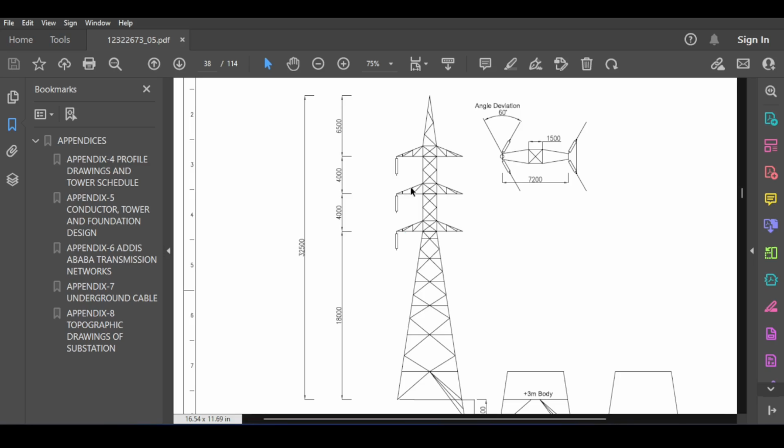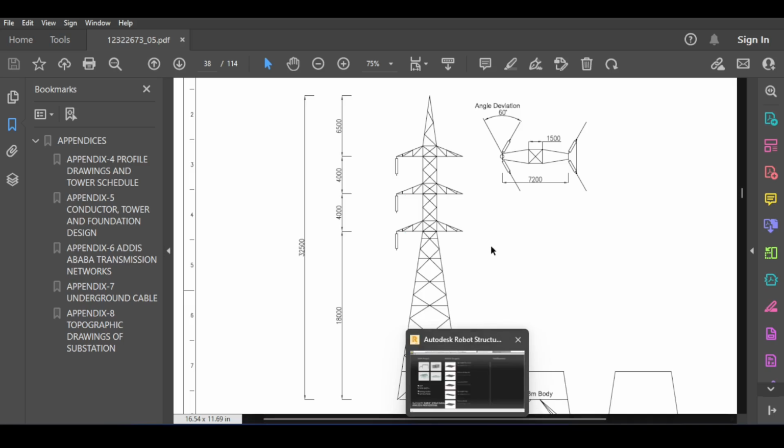I have started explaining what a transmission tower is and what the different considerations are in that. If you haven't seen this video, the link is going to be above on the top right. With that being said, let's dive into it.